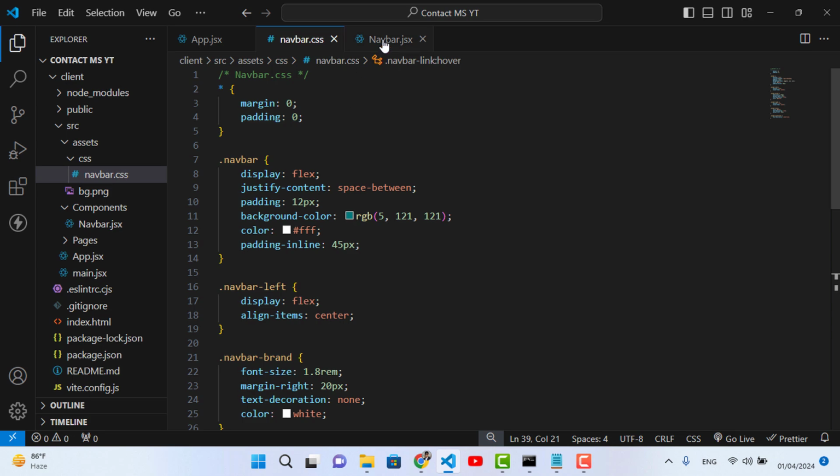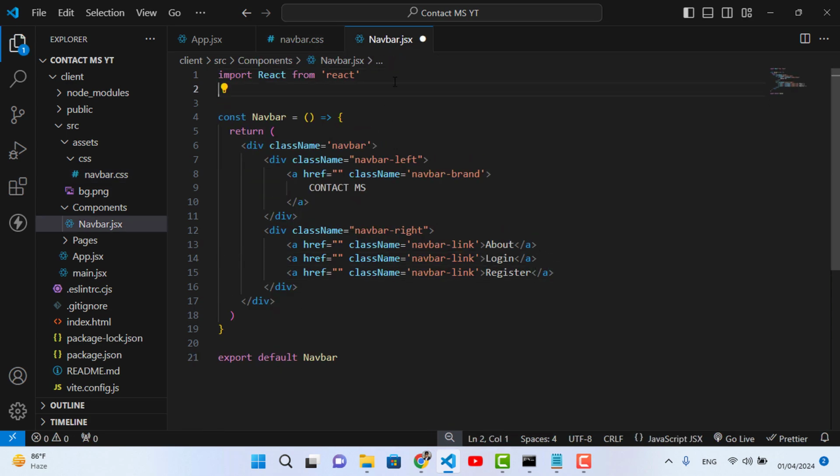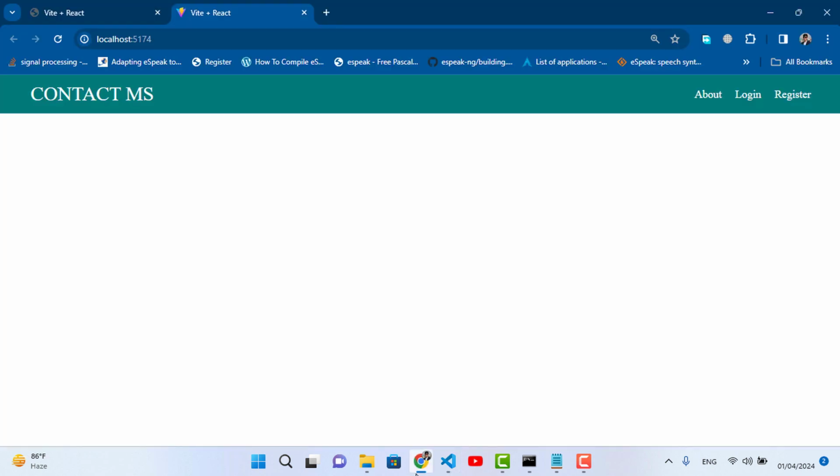Now let's import it inside the navbar. Import ../assets/css/navbar.css. Save it. Let's check it now. So it looks like this. This is our navbar that we have displayed.